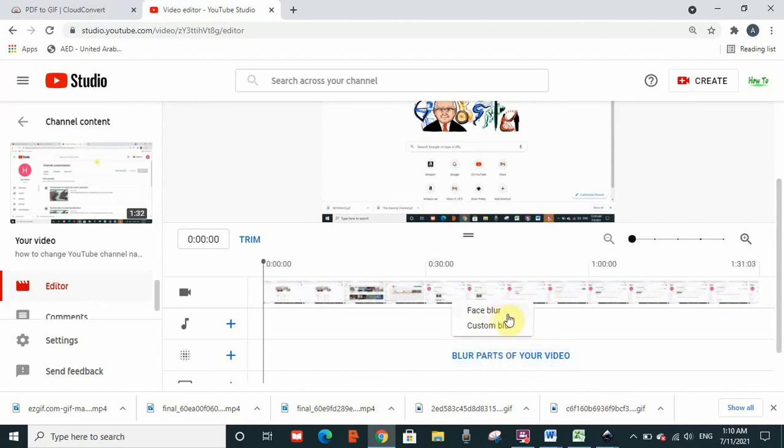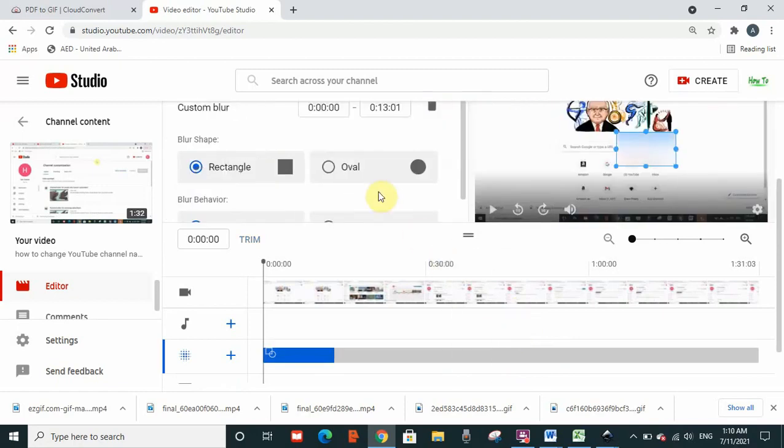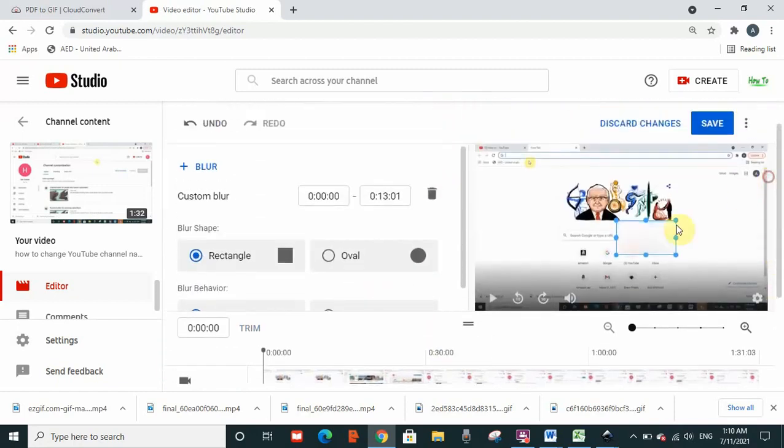Two options appear: face blur or custom blur. I will discuss both options, but first I will discuss custom blur. So I'm gonna click on custom blur. If you can see, now a blurring window has appeared on the video, and here are the options of the blurring.